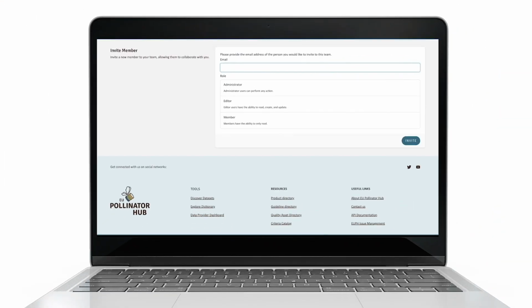The platform is also designed for collaborative work. You can add members to your team so they can directly access the data you upload. Here you must also define their role as administrators, editors, or members.